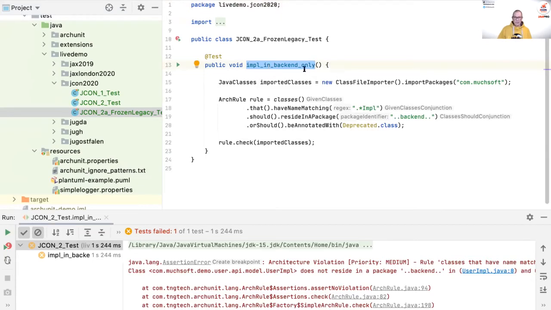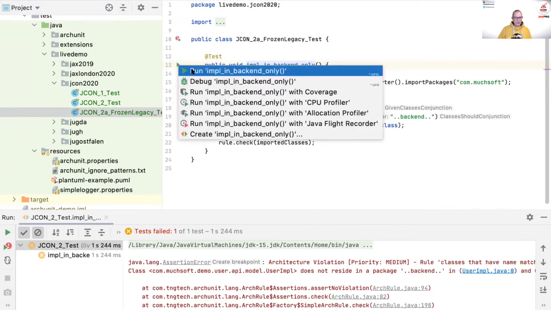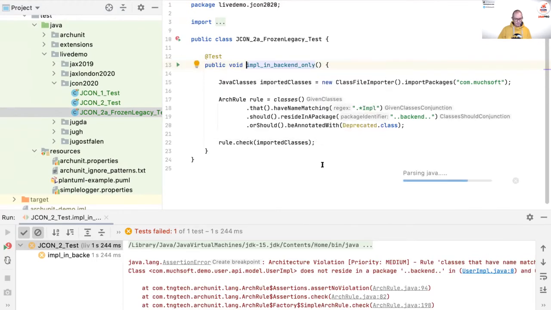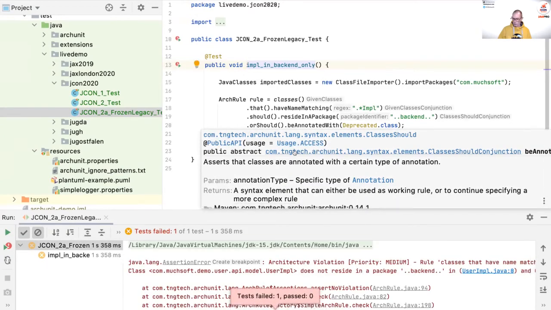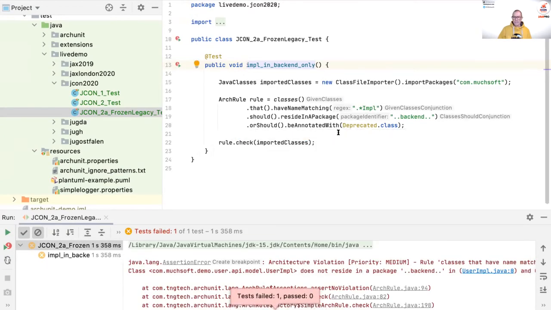Yeah, that's the same test. Yeah, we check that impl will be used in backend only. Now, this is our rule that we just ran. Let me run this test again. This is a little bit voodoo, but this works. This is okay. And now I won't do checks for this rule, but we're going to freeze this rule.